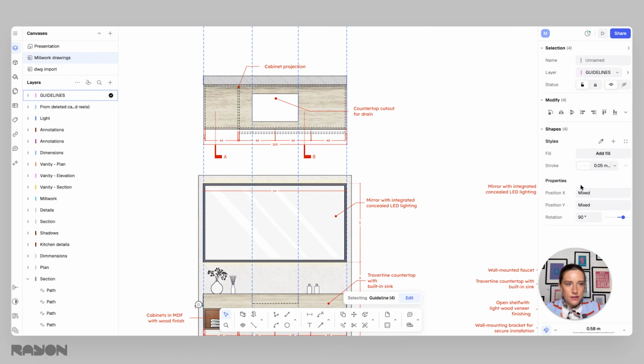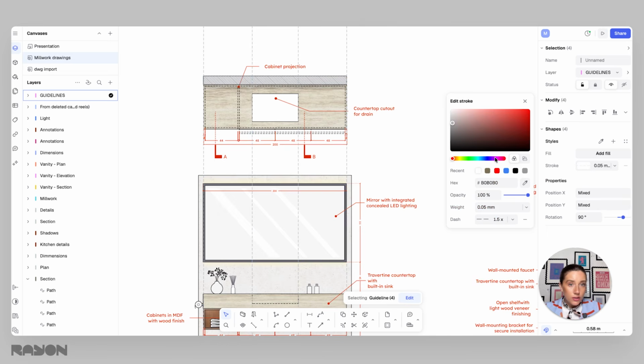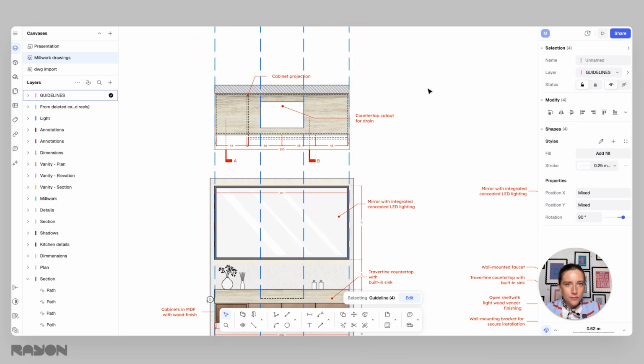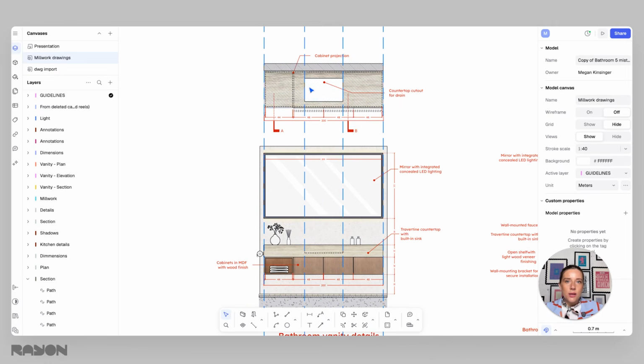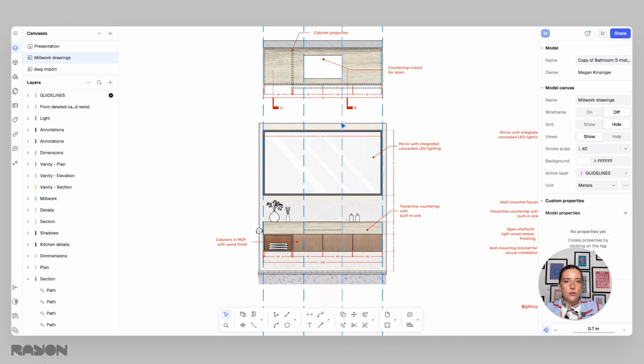You can just select those lines and change them. Since we already have text in red, let's change them to blue, and let's make them more of a true blue. There we go. So now we can see our blue guidelines here. That just helps us connect the floor plan to the elevation.